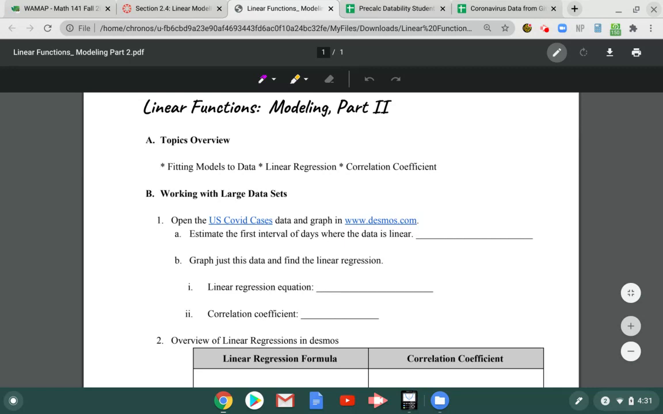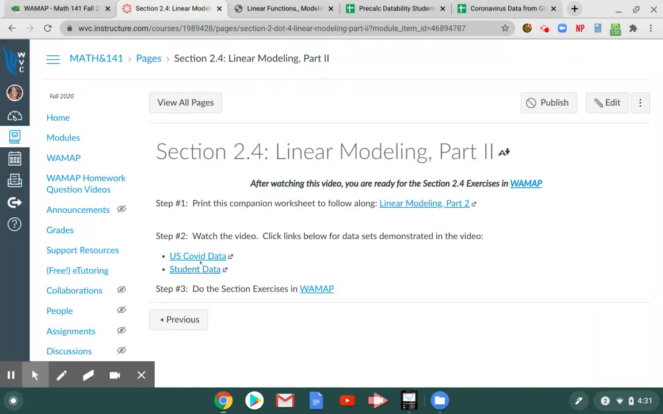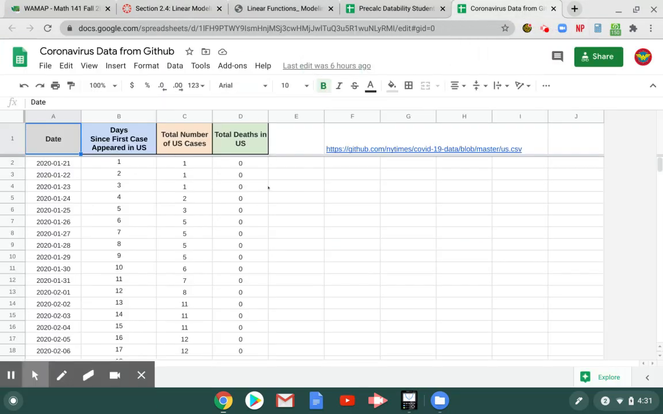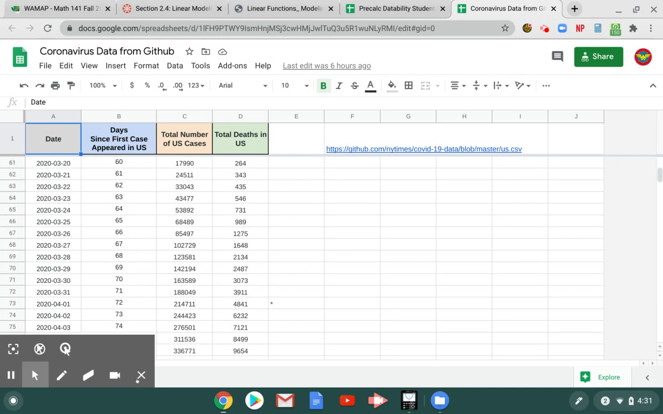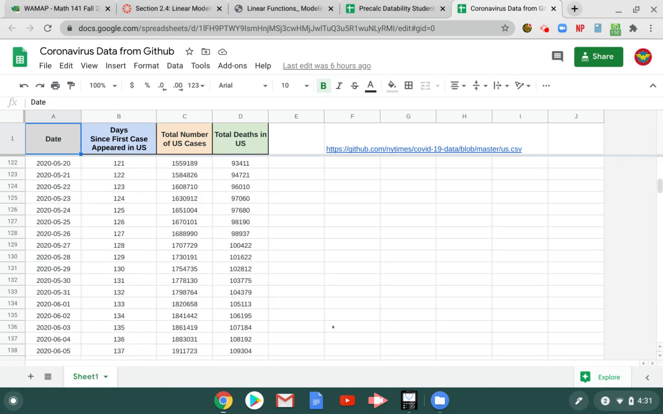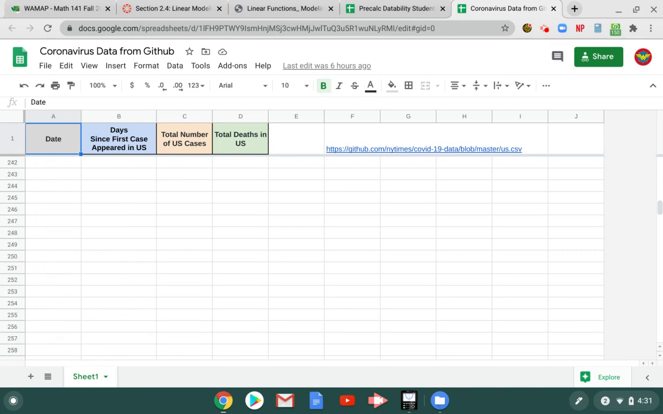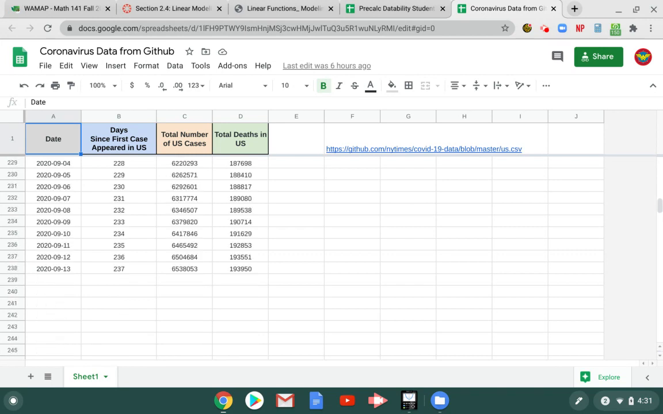So we're going to start by opening the US COVID cases. So I've got the COVID cases in a spreadsheet. If you are in the Canvas classroom, you can open that from here. If you're not in the Canvas classroom, you can go ahead and click on the link in the worksheet. So I've got the cases here, and they span from day 1, which is back in February, up to, I believe, this data set goes to September 13th. And this is from the New York Times data set.